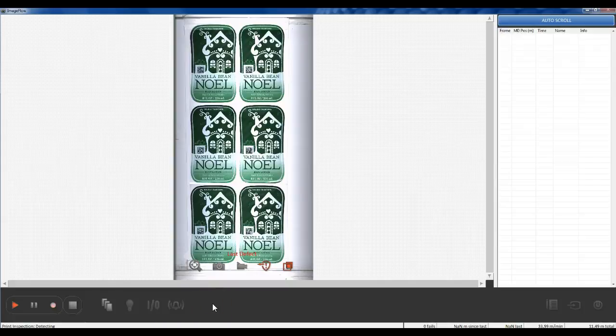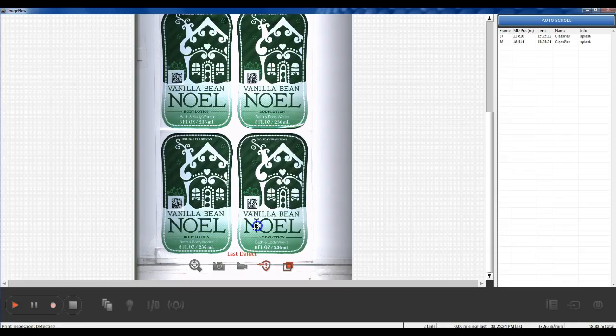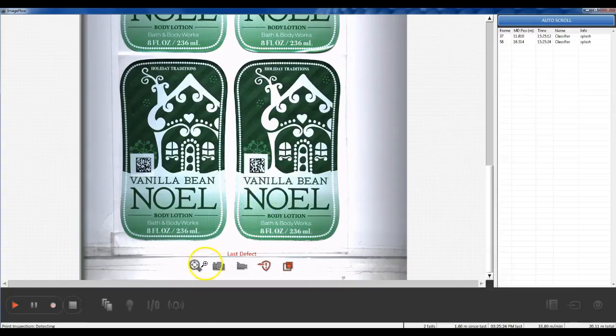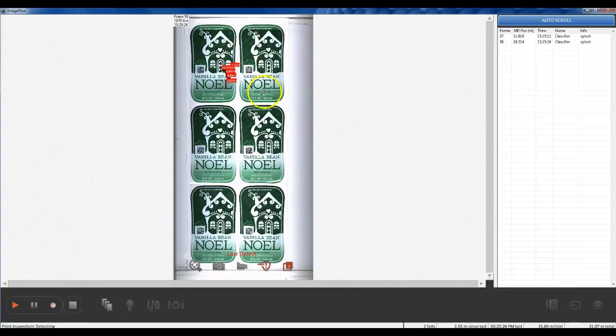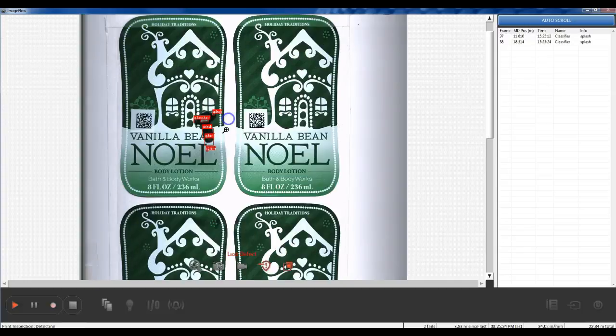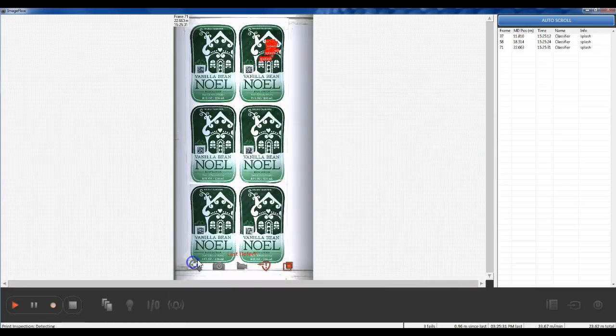Let's talk about the general use of Imageflow for the operator while inspection is running. As you can see, we're inspecting here. It's just detected a splash. And I want to explain to you what each and all of these buttons do. If I zoom in, this button here allows me to zoom back out. I can zoom in on this particular defect here and zoom back out.